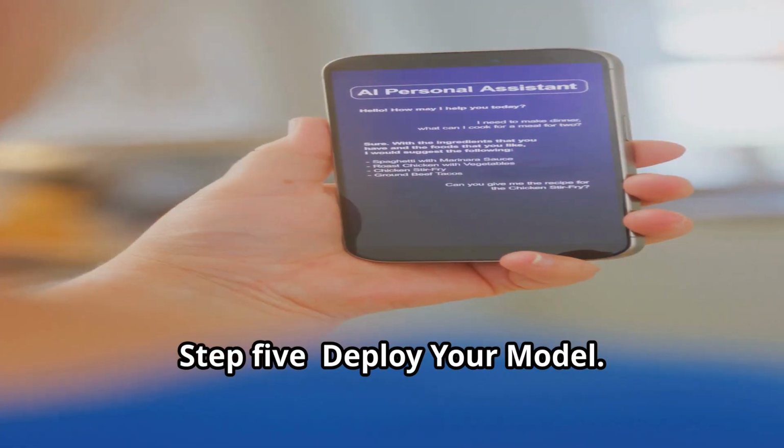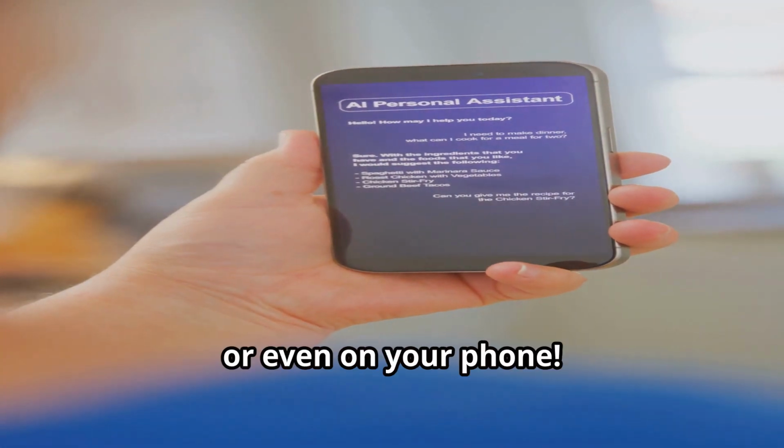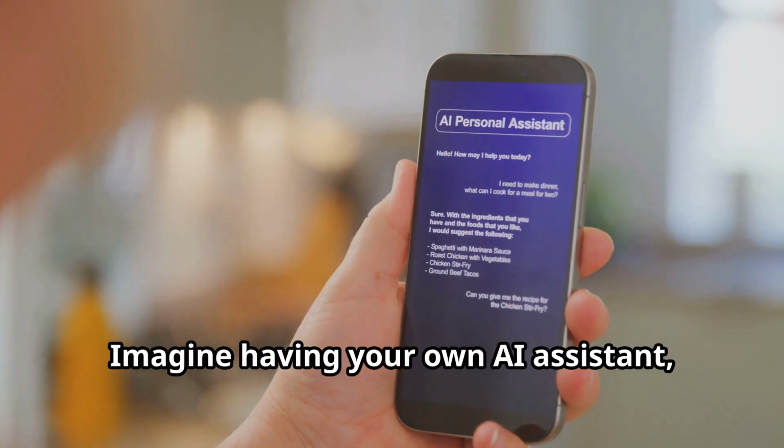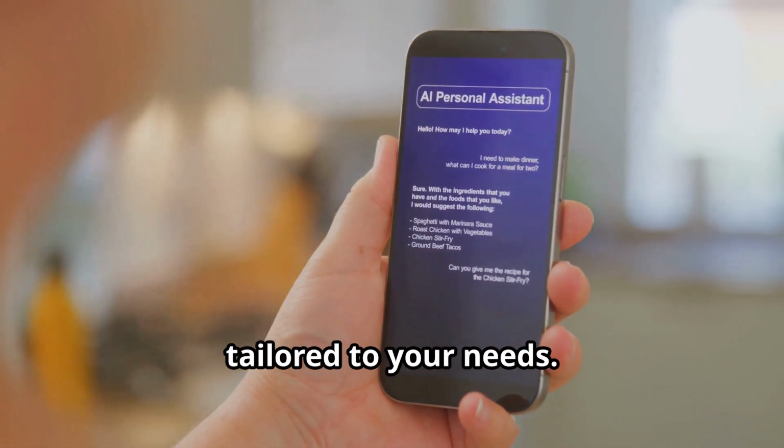Finally, step 5. Deploy your model. You can use it in apps, websites, or even on your phone. Imagine having your own AI assistant tailored to your needs.